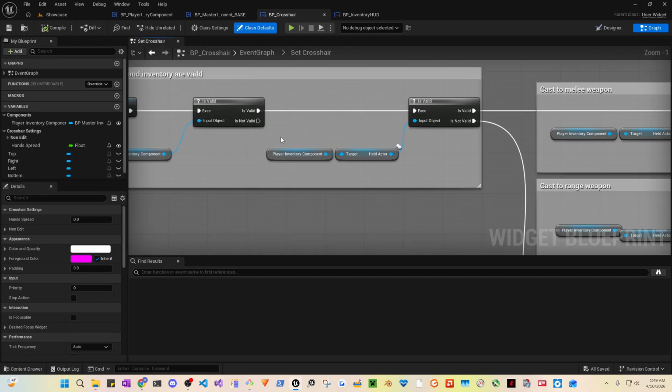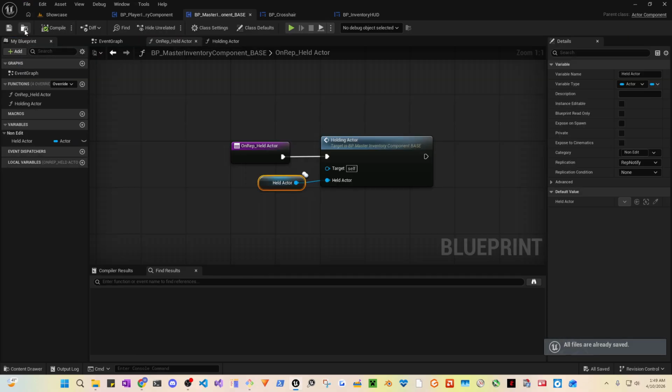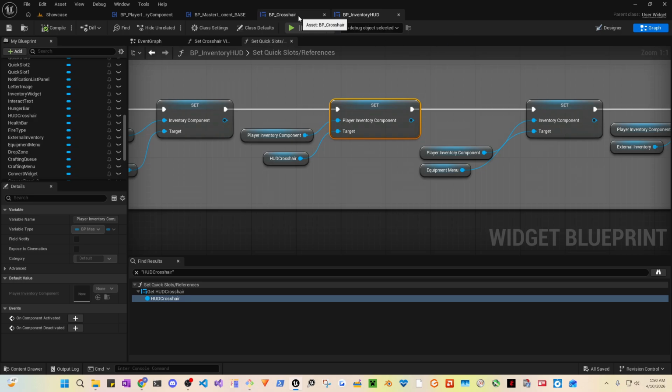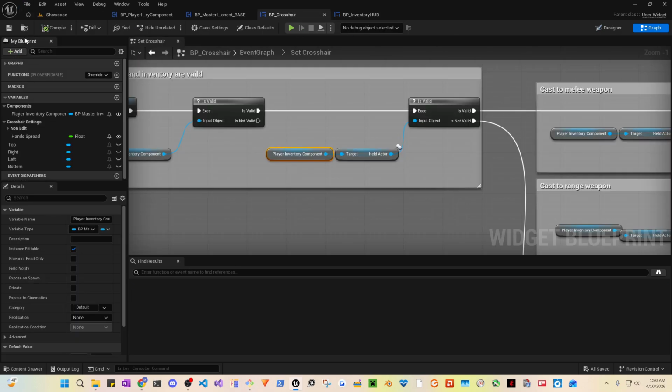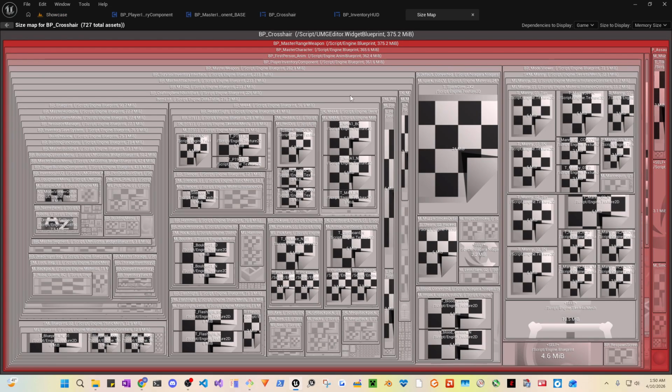So now this is going to be lightweight because I'm referencing this. Now if I check the size map of this base, it's pretty much nothing, 4 kilobytes, right? And let's check if that changed it. Make sure you save, and let's check it. It decreased. It used to be 376, now it's 375. Now see, the highest is master range weapon, and you can keep going down the list and optimize it.